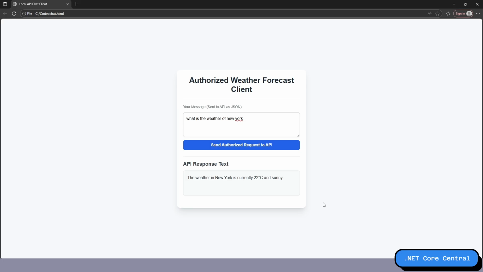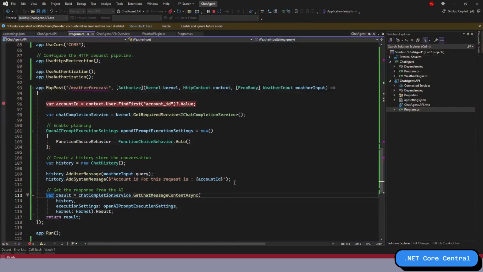So as you can see, it is fairly straightforward to use Web API with Semantic Kernel and then call an authenticated MCP server. Now, as I discussed in my last video, I wanted to show you how we can extract the account ID and pass it along to the MCP server if we are managing both the Semantic Kernel chat agent as well as the MCP server. And this is the example of that.